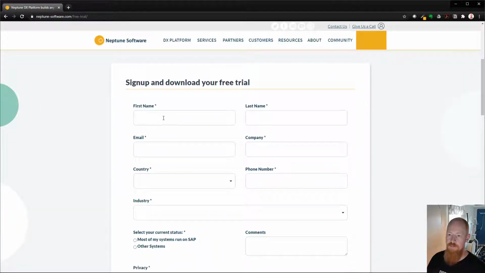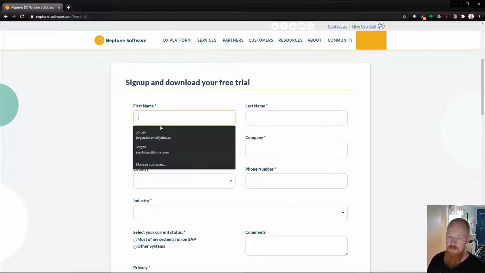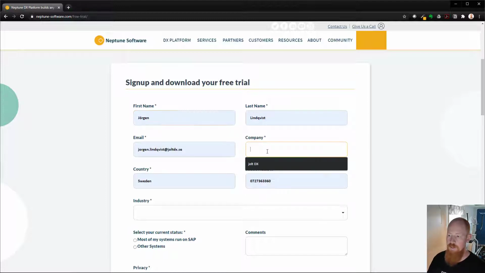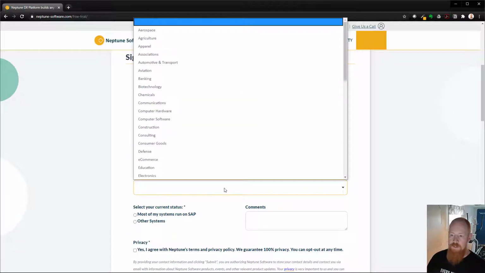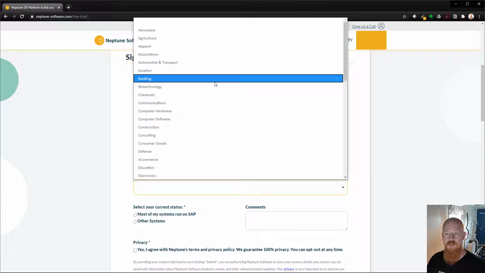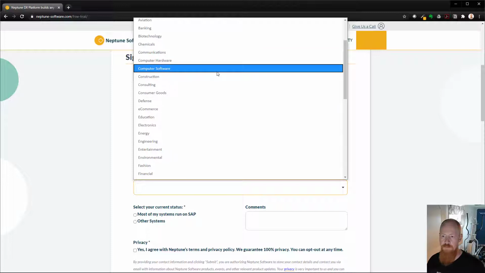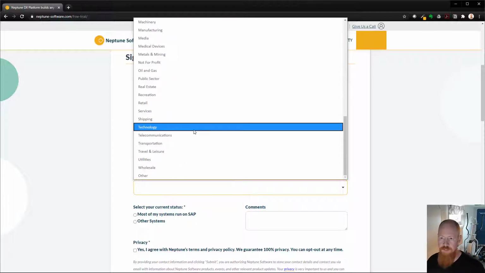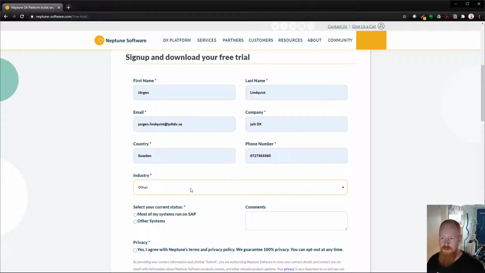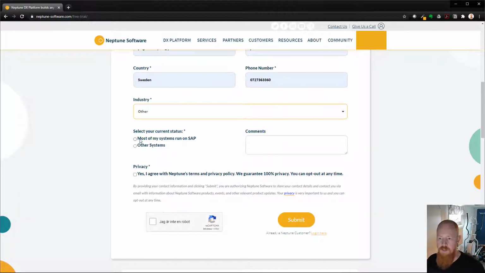I supply my information, already pre-filled here. Enter my company name, Job DX. Industry, this is always a difficult question for me. Computer software, is that fine? Technology, other. Most of my systems run SAP, so I'll get the Planet 8. I agree with the terms, not the robot, and submit.